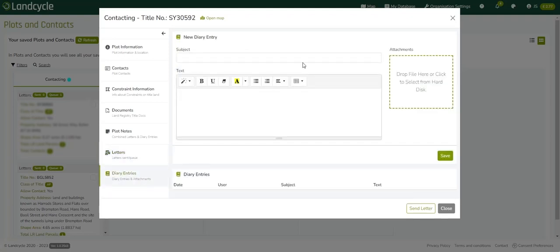And then diary entries, so let's say he phones up, I can then say he called in, for example. I can then make notes, he said he would not be interested in, sorry about my typing, interested, as a spell check.